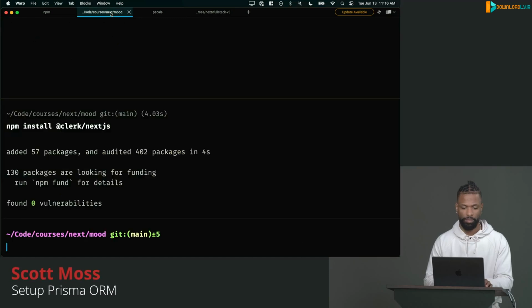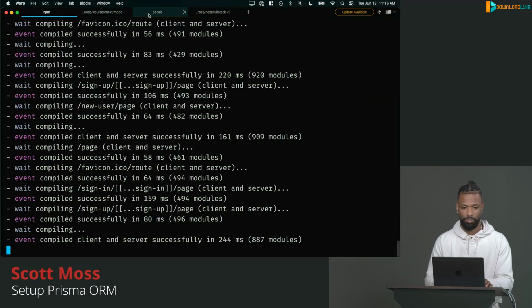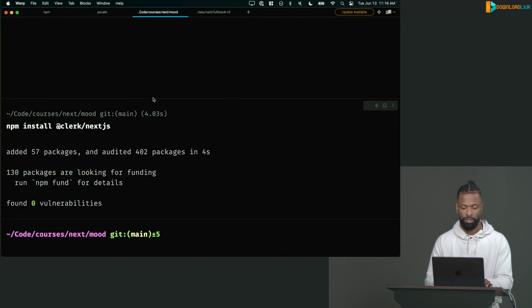So we got our database running. We got our app running. I like to just put all these to the left like that. Let's get started with Prisma.